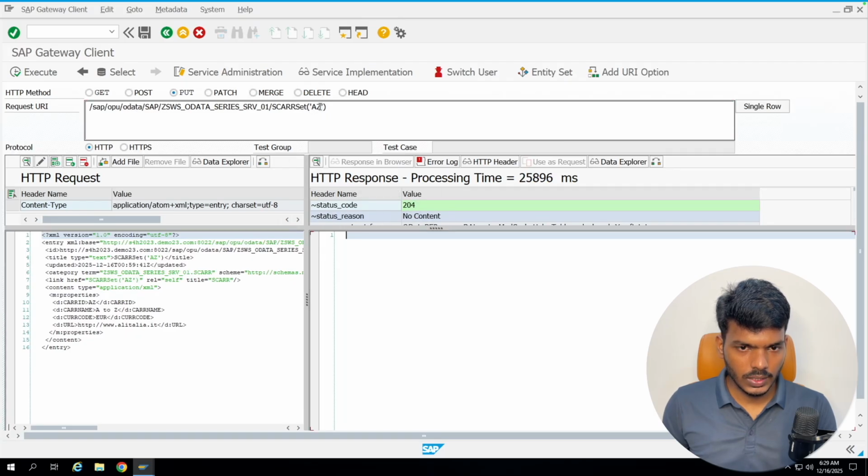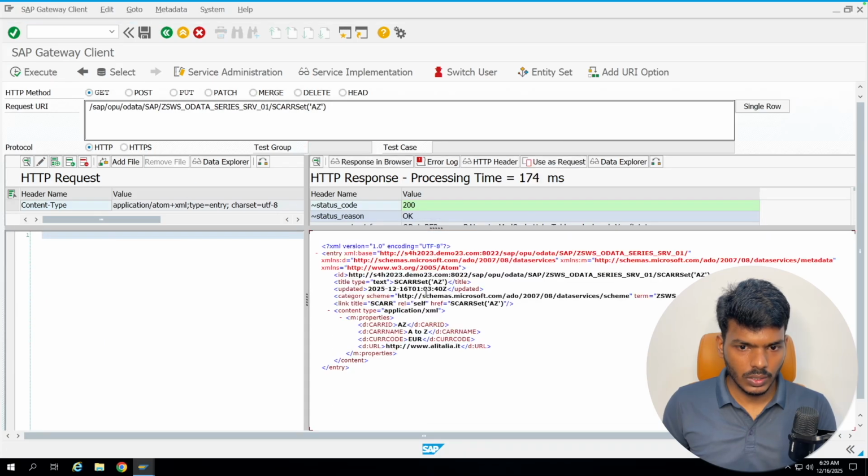Let's check if it is really updated with our get entity method. I will choose get here so I can see what is inside this record. I will click on execute, and here we are getting A to Z. So our implementation is working as per the expectation. I hope you understood this video. We will meet in the next video.